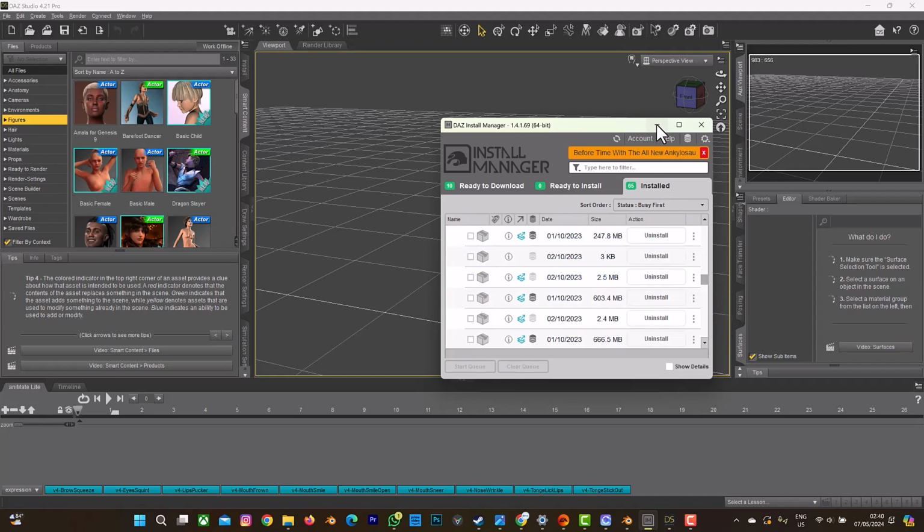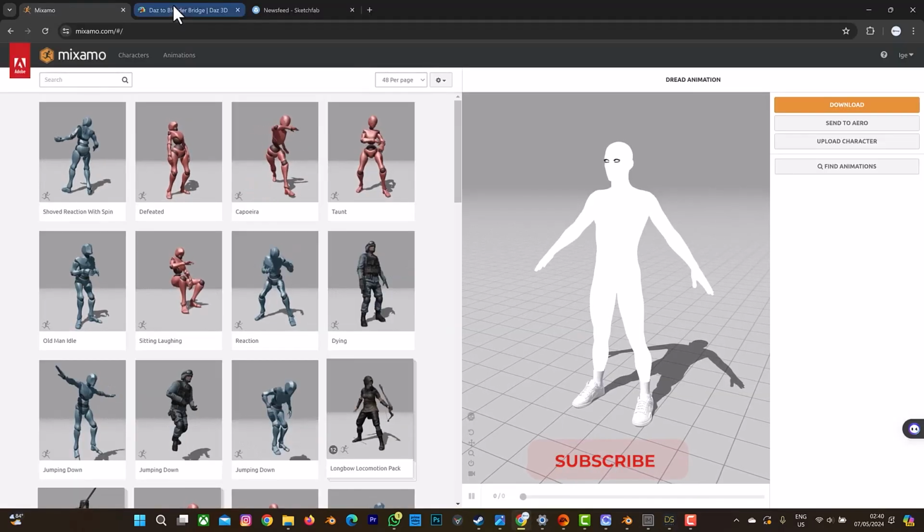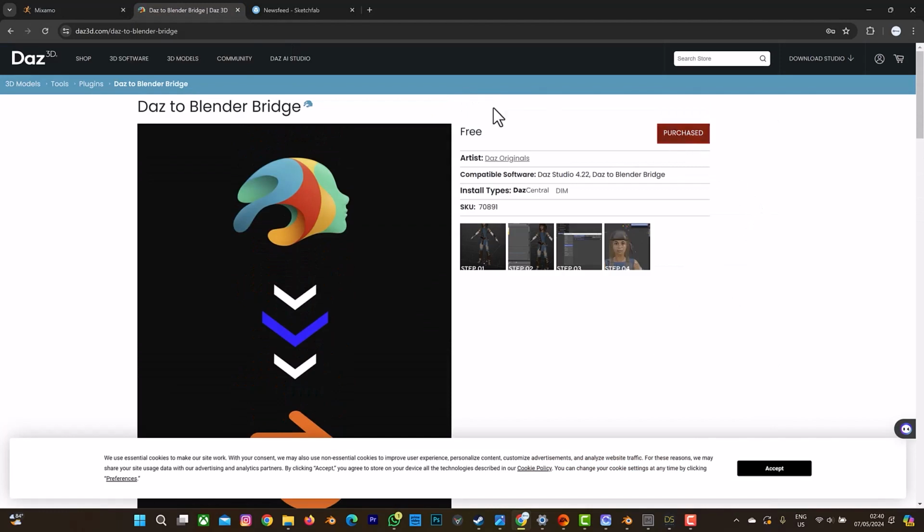After doing that, the next thing you need to do is to go to your Daz3d login to add this to your cart. You need to have this Daz3d to Blender bridge in your cart. When you add it to your cart, mine, I've purchased mine. When you add it to your cart and you purchase it, it is also free, so you don't need to worry about paying for it.